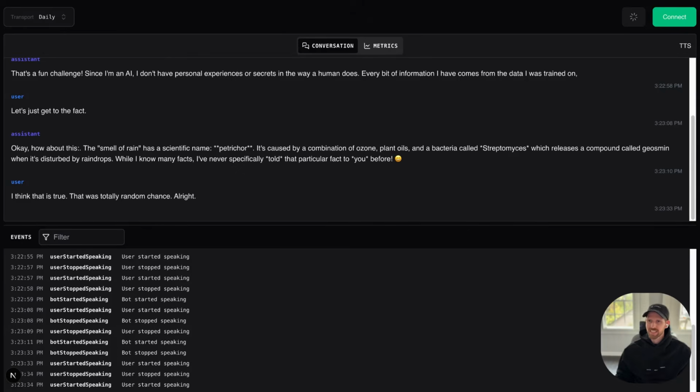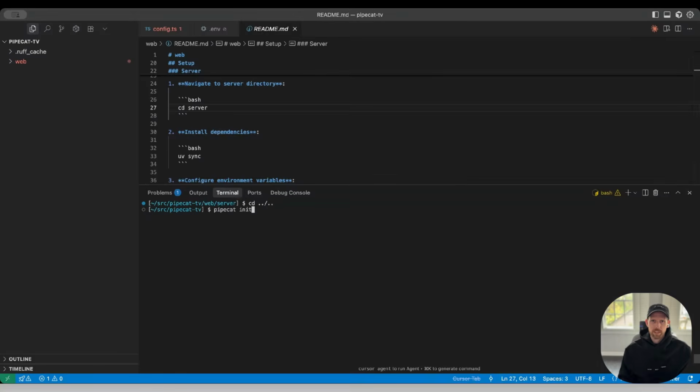Normally you'd be getting keys and accounts, so we sped things up. But just showing you how fast, if you have all the right keys and accounts set up, you can get going with Pipecat. And we're going to Pipecat init one more time. This time we're going to call it Twilio. And again, we're going to select, this time, telephony.